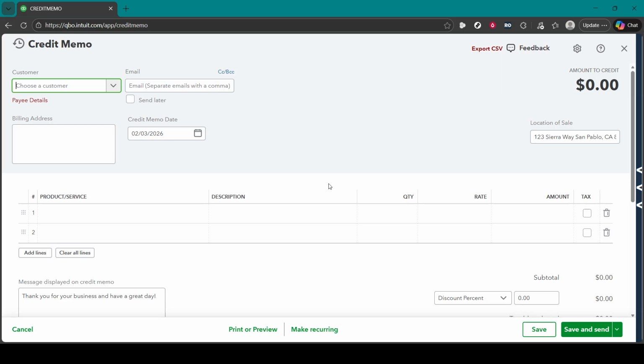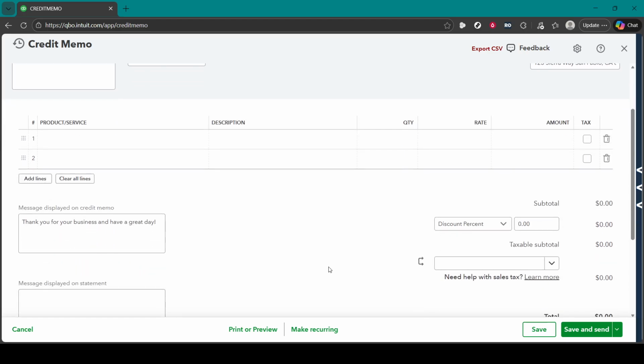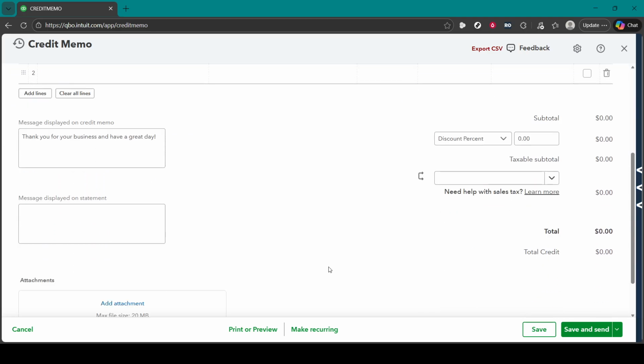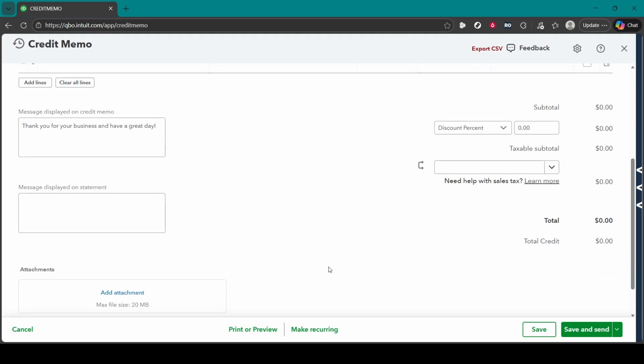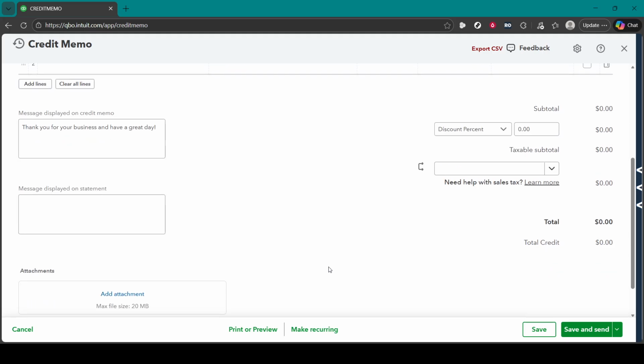In the product or service area, add each item you're crediting. Use the same product or service as the original sale whenever possible. This keeps your income and sales reports accurate. Enter the quantity, rate, and any discounts that apply. If you charge sales tax, verify that the tax setting is correct for the items you're crediting so the tax portion is reversed appropriately. Add a clear description for each line, such as returned item or price adjustment, so anyone reviewing your records understands why the credit was issued.